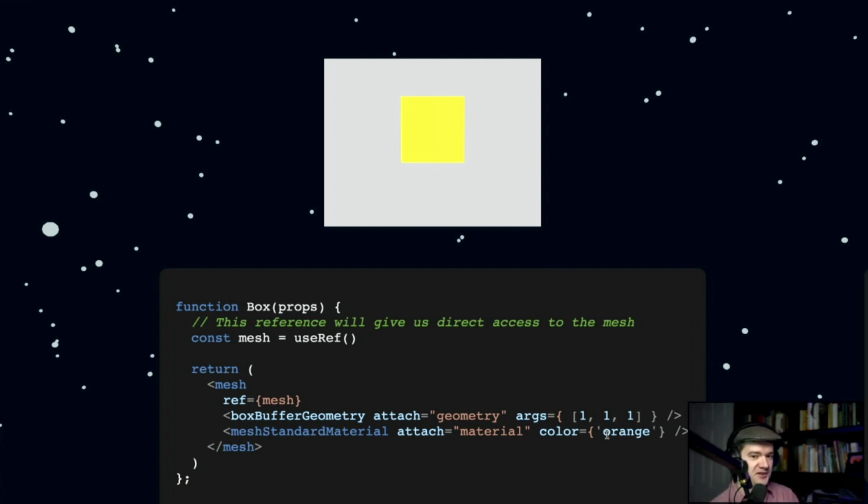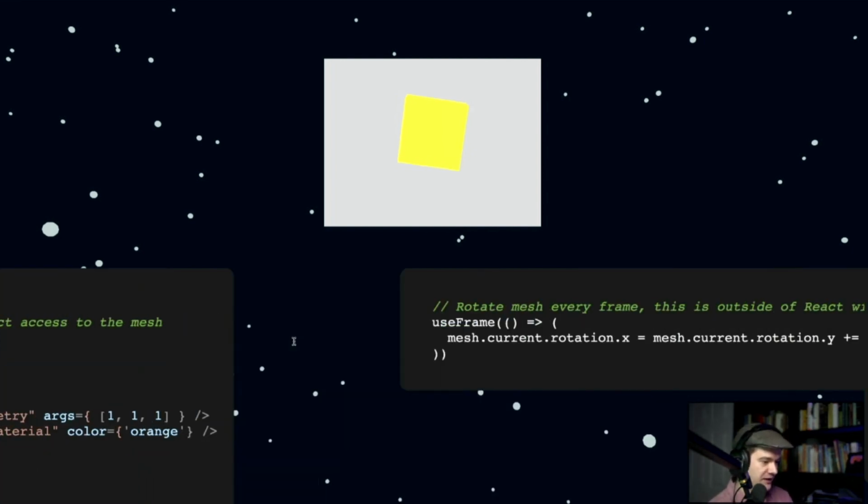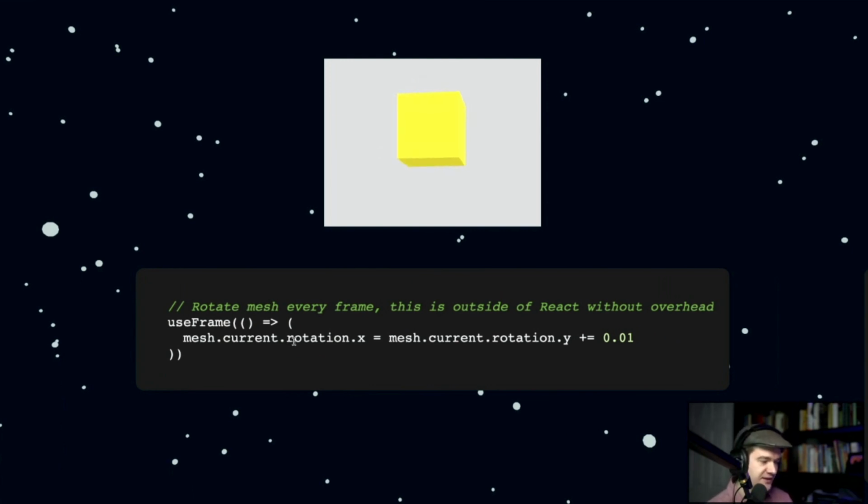I don't know specifically why. Now you might be wondering, why are we using this ref here? Well, that comes into play when it comes to animation. React Three Fiber gives us a useFrame hook, which creates its own requestAnimationFrame cycle that we can hook into and do whatever we want.